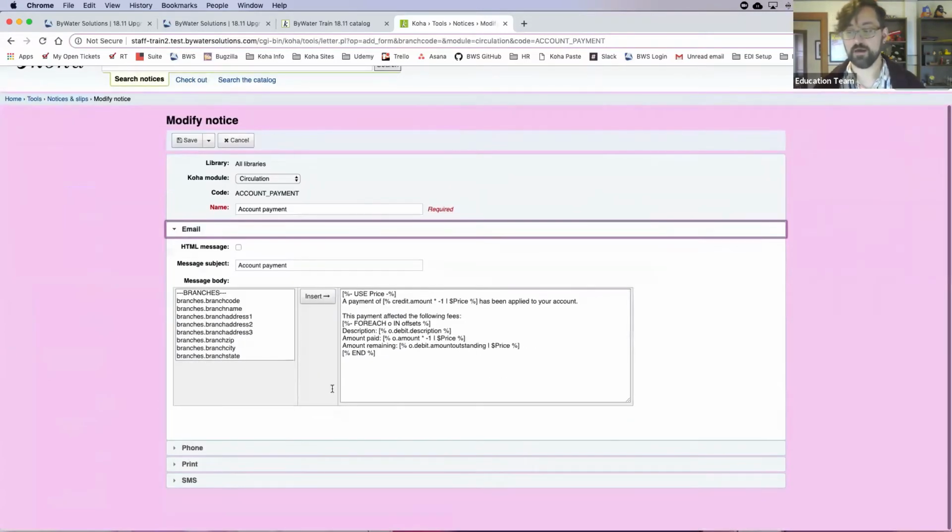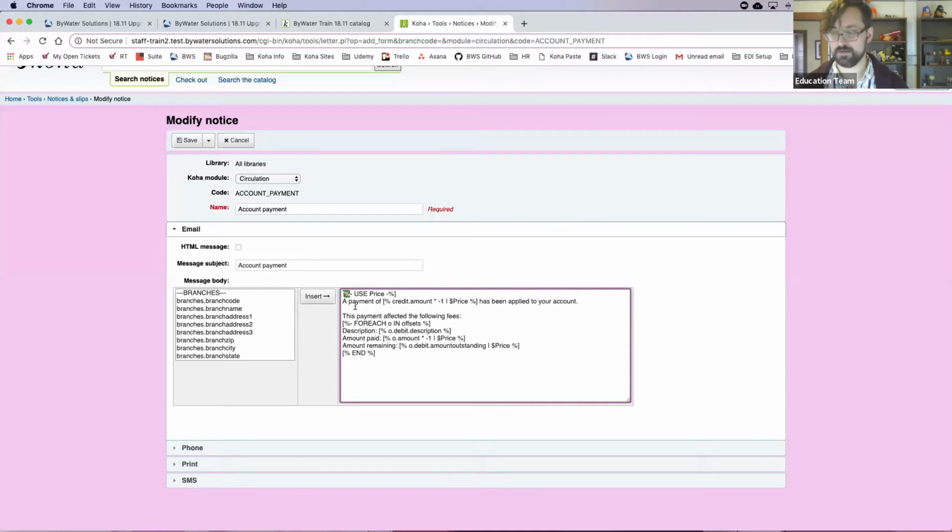written in template toolkit syntax. So they look a little bit different from other notices in Koha. They don't have those little double bracket hungry alligator things. Instead, they've got these square brackets and percent signs. You've probably seen these a little bit here and there.